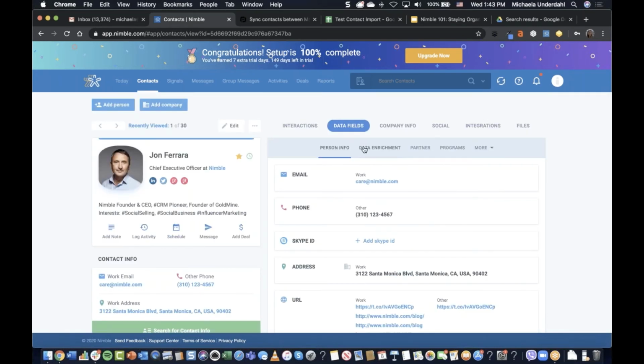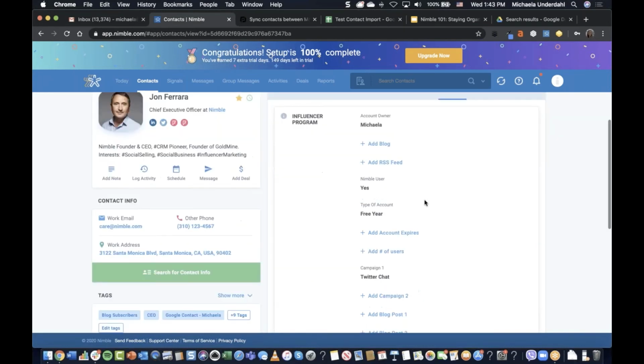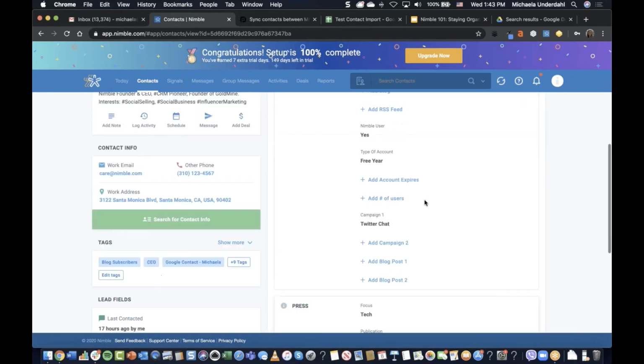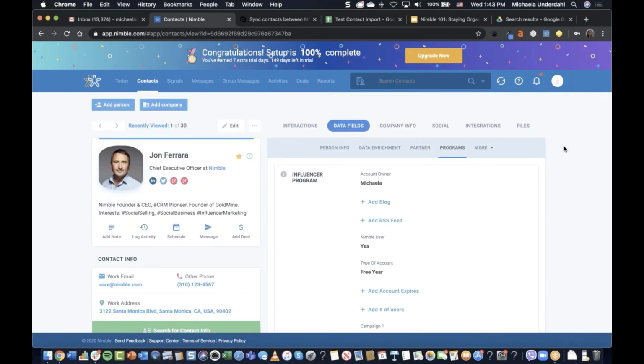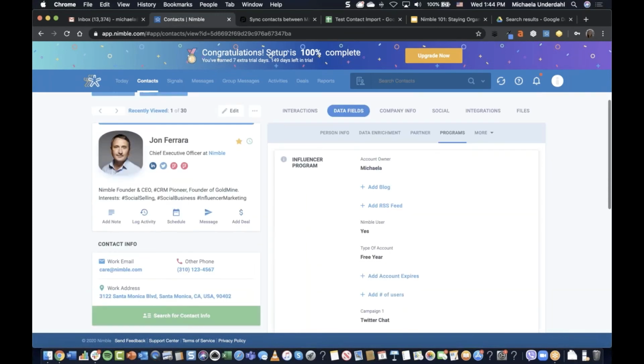And then Nimble gives you the option to create up to 5 custom tabs. Under each tab, you will be able to create as many custom fields as you want. Depending on your business model, if you, for instance, have multiple divisions in your company, you can also create custom tabs for each of the divisions, and each division can have as many custom fields as they want.